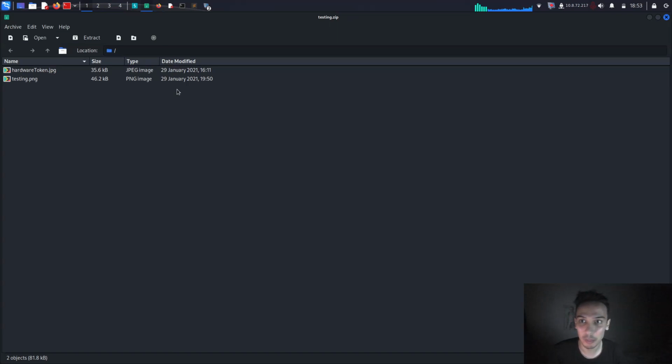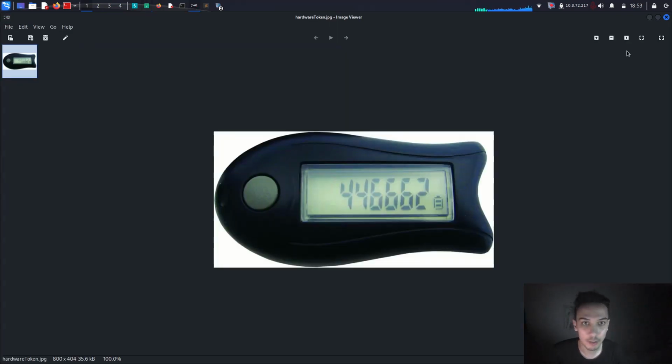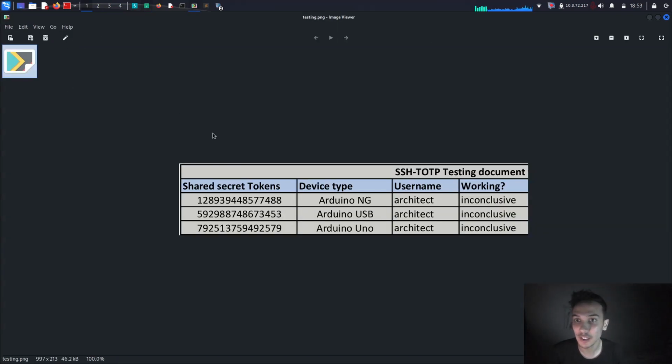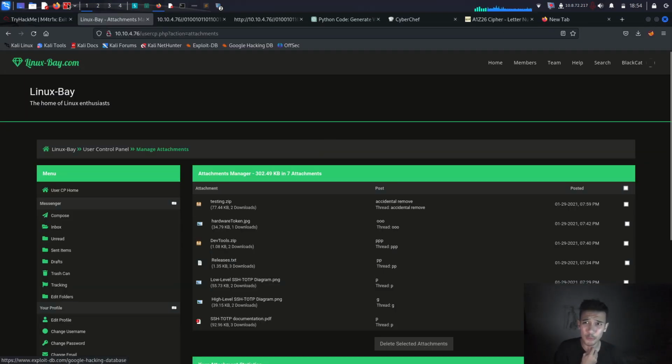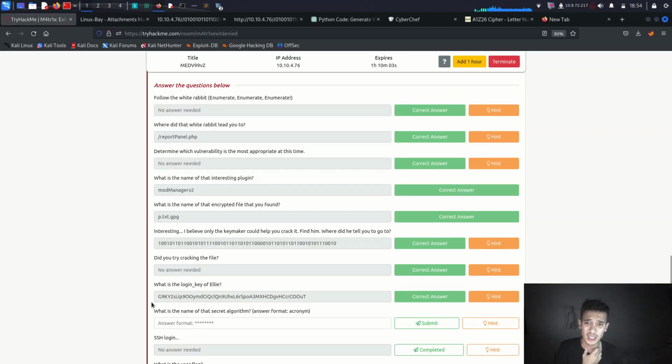It's a testing zip. Hardware token GPK file is over there. And testing.png, Arduino PNG, Arduino USB, and Arduino Uno. And shared secret tokens. Okay, we are finding the shared secret tokens for the SSH TOTP testing document. Again, time to code Python for SSH TOTP.